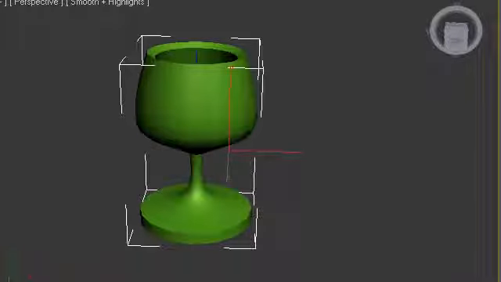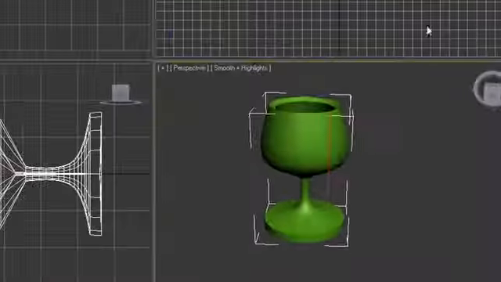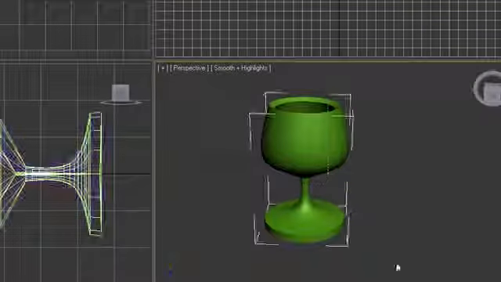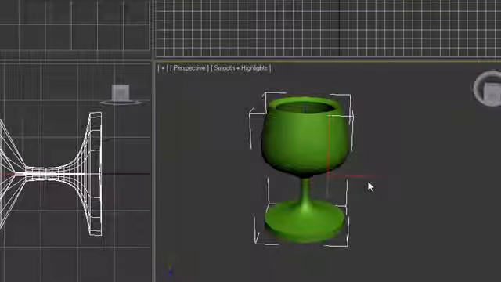So in the next tutorial, we're going to be going over editable polygons, and that is the advanced way that you edit 3D shapes. So I just wanted to give you guys a quick tutorial on how to work with 2D and convert them to 3D.